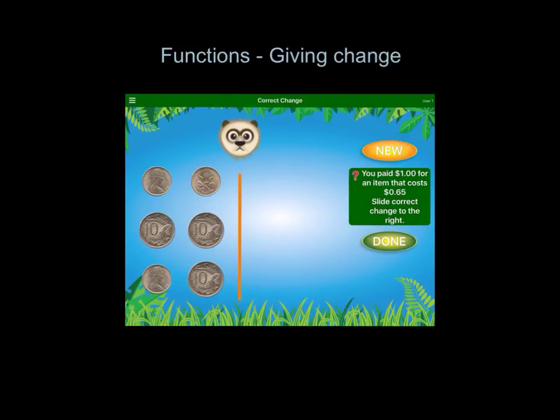This is also good as it has real-world relevance, because many students will have trips to the shop where they need to ensure they get the right amount of change, and it also gets them familiar with using currency and understanding what to look for.